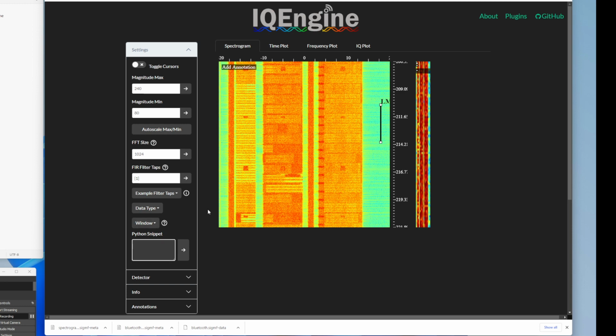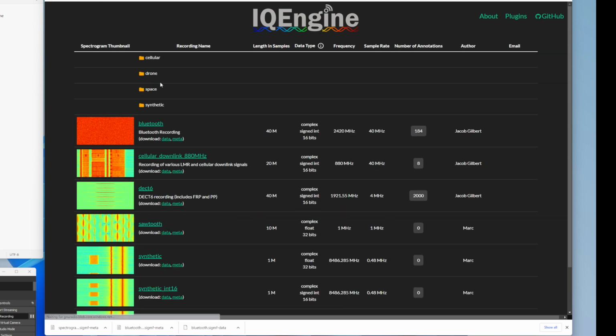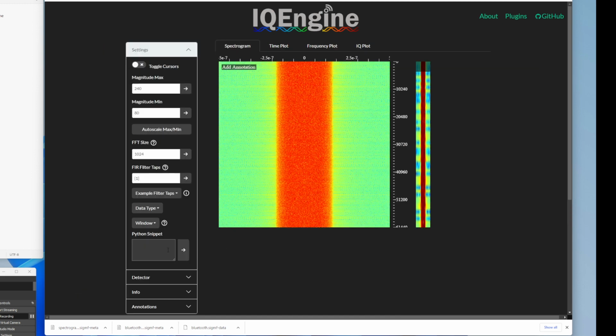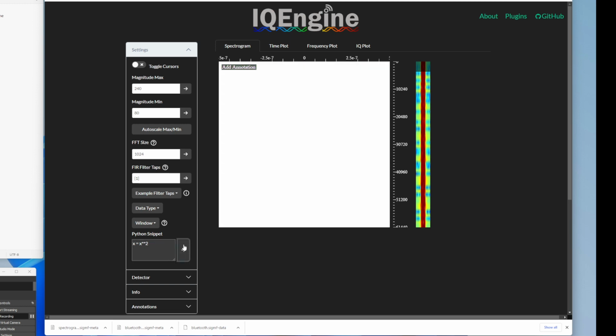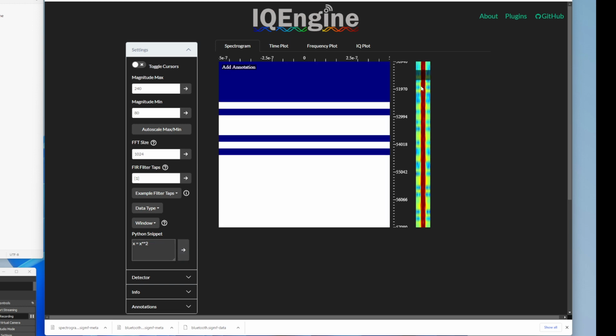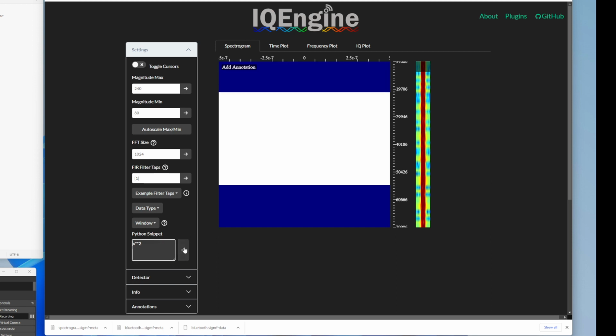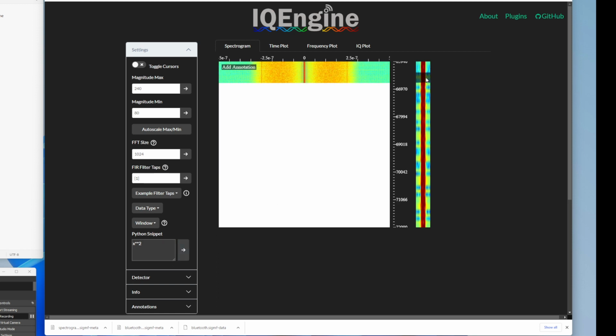Let's say I want to look at, let me switch to a BPSK signal. And then let's say I want to look at x, the signal squared. So the way this works is x is the signal, and you can manipulate x. So I can say x equals x squared. You hit run, and they have to reload. No, actually, sorry, I don't need the x equals. All right, there it goes.